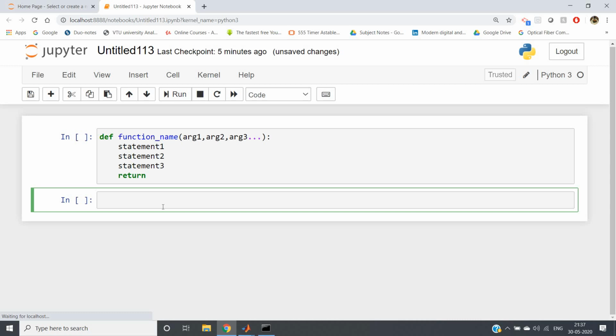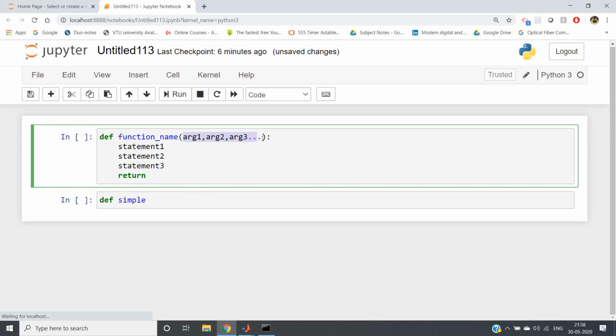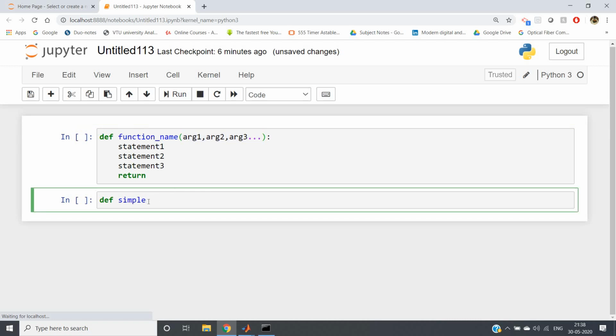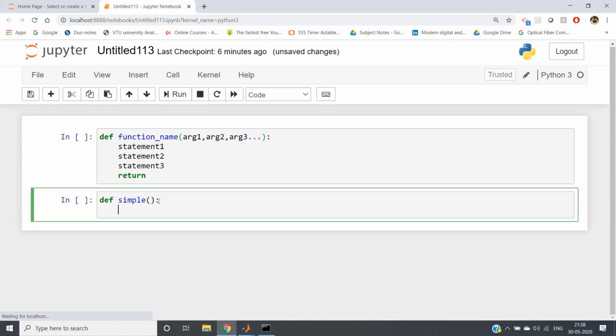First of all, a simple example where there is no return statement. I am defining one function, suppose def simple. I'll start with the simplest function where I will not be passing any argument. So I'll simply open the parenthesis and close the parenthesis, then give a colon, and I will not return anything. Suppose I write print hello function, that's all.